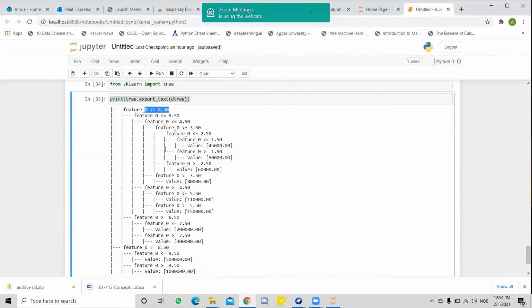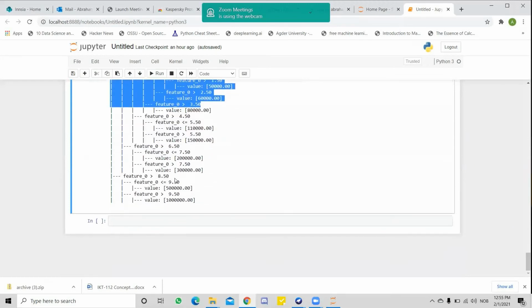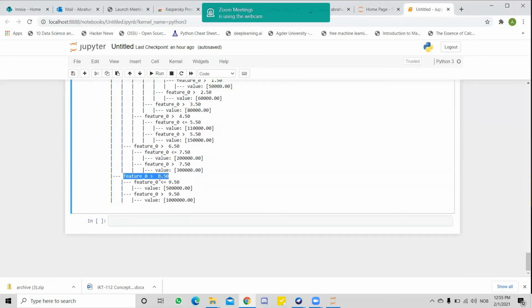This is the main tree, the root tree, right? Yes. If it is fewer than 8.5, it follows this direction. If it is bigger than 8.5, it will follow this direction, which means that it again creates another branch and node, we can say. If it is smaller than 9.5, the value is 500,000. If it is bigger than 9.5, the value is 1 million, right?